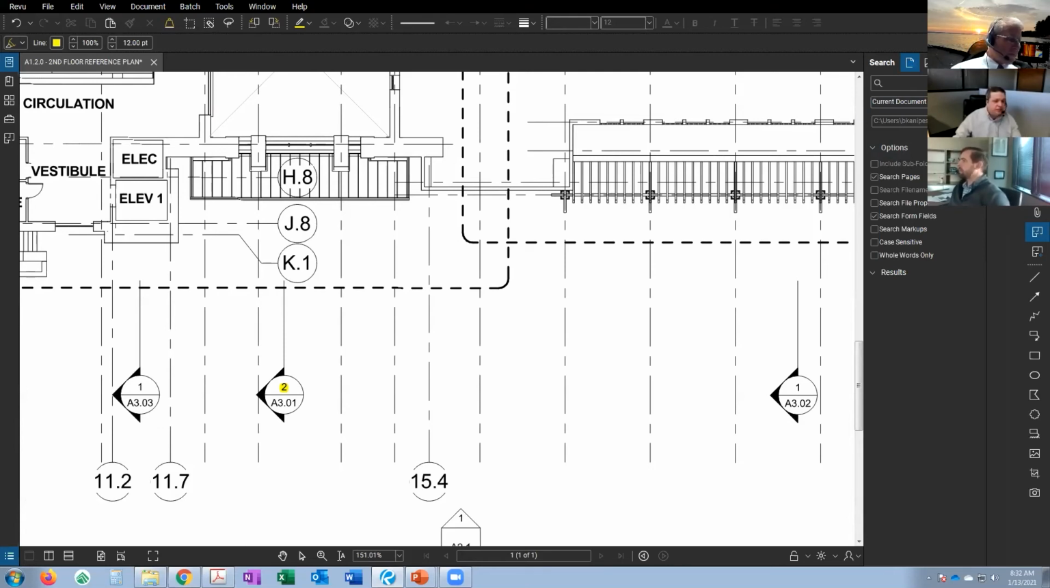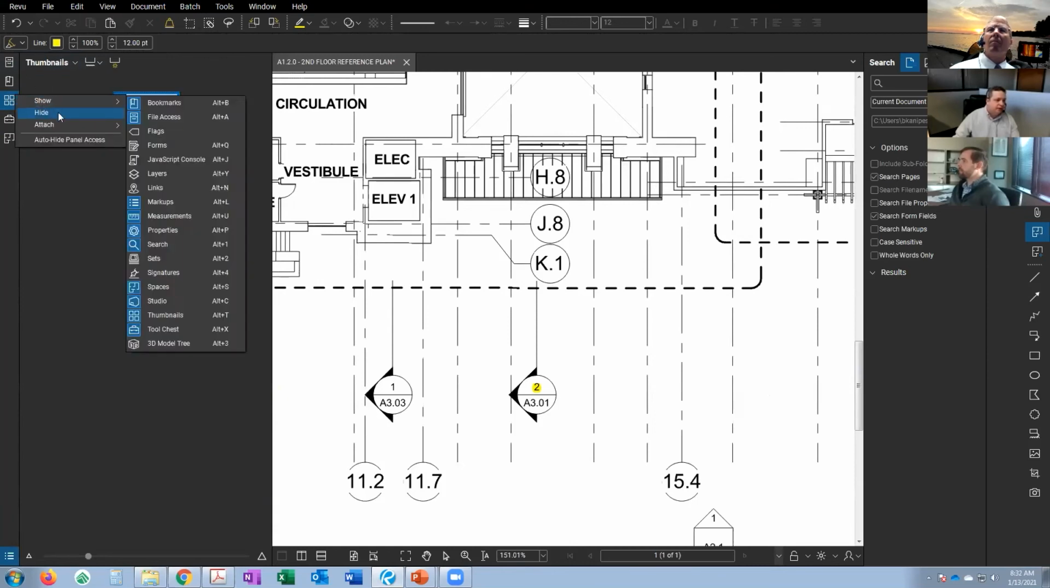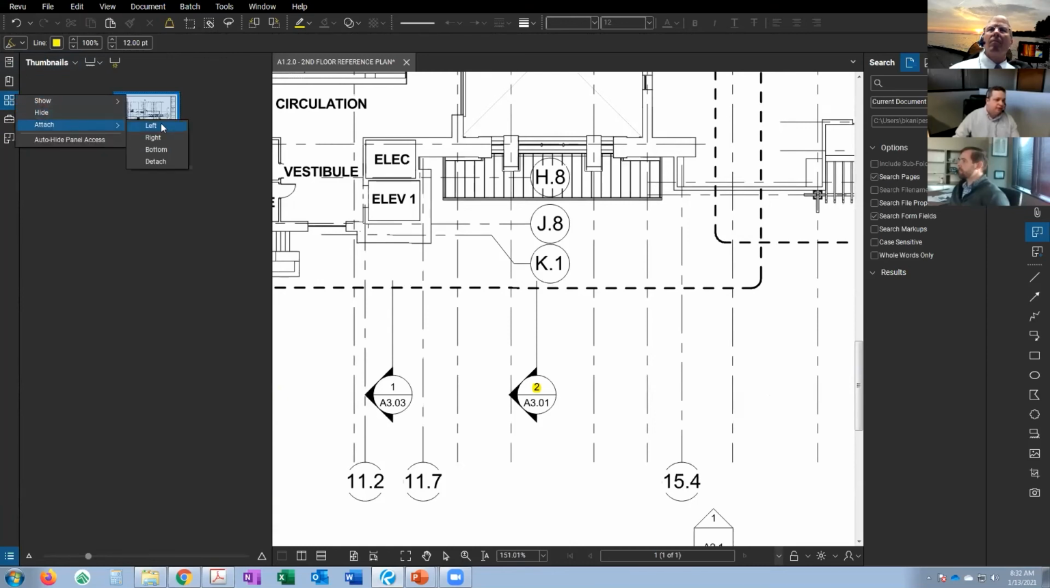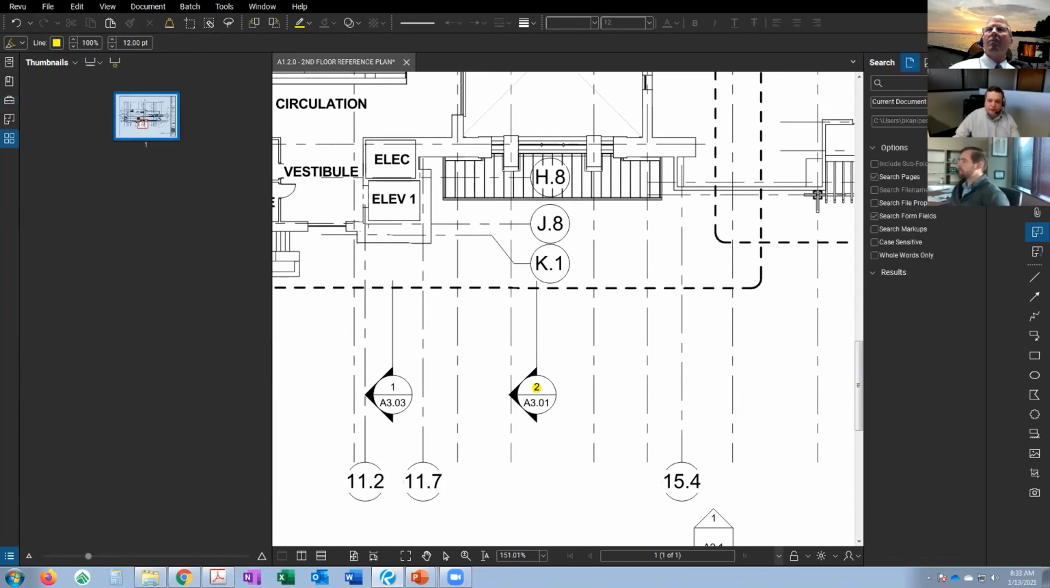We can also customize view panels for how we want to look at them. Like I showed you earlier, if we wanted to move the thumbnail panel over to the right, we could right click on it and we could attach it to the right side. So now the thumbnails move over here. Or we can move it back to the left if we didn't like that by right clicking, attaching, and going to left.